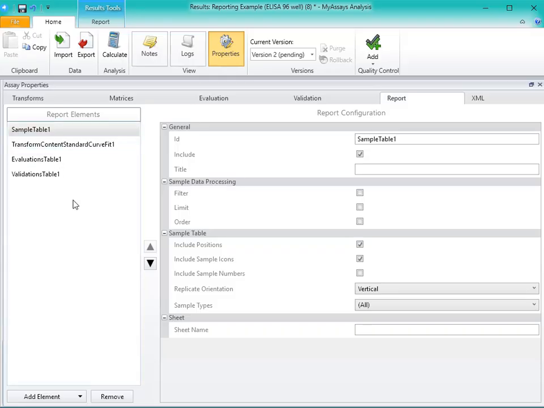I can view the different report elements I've already added to my report. The sample table report element is automatically added to the protocol. The transform content standard curve fit element is added when a standard curve fit transform is added, and the evaluations and validations table report elements are added when evaluations and validations tables are added using these tabs.